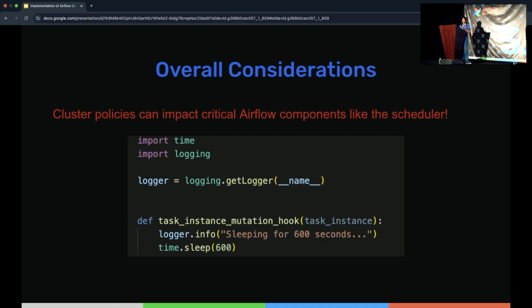One more thing to note is that code in cluster policies runs on critical Airflow components like the scheduler. So bad code could result in scheduling delays and affect the entire Airflow instance. So any kind of blocking code, such as calls to APIs, must be avoided, and thorough testing is recommended. In this example on my screen, I introduced a simple time.sleep in my task instance mutation hook, and I also included a logging statement so we can track this within the scheduler logs.